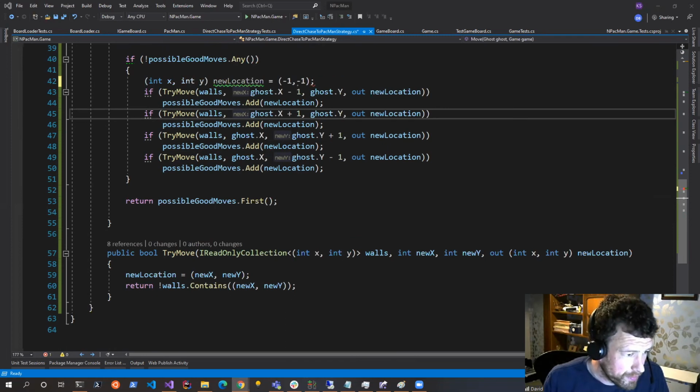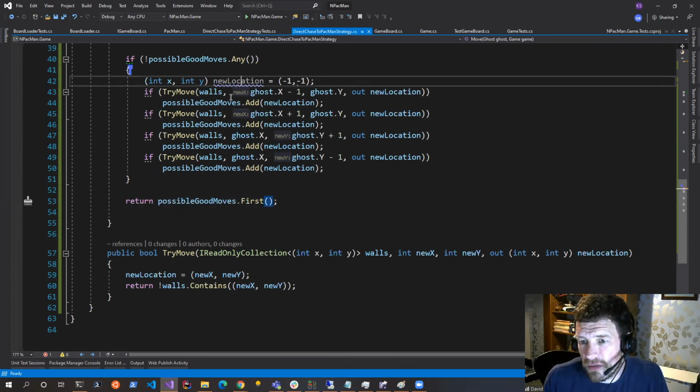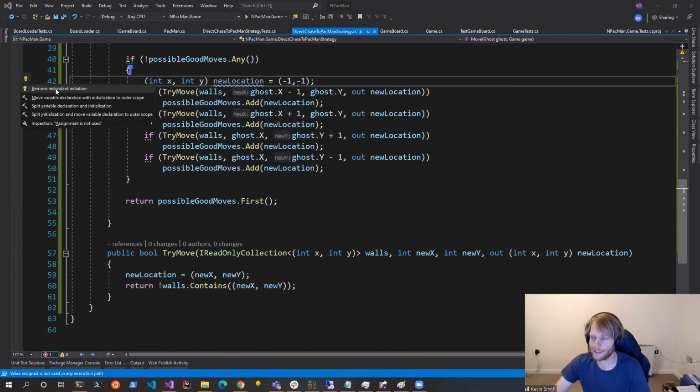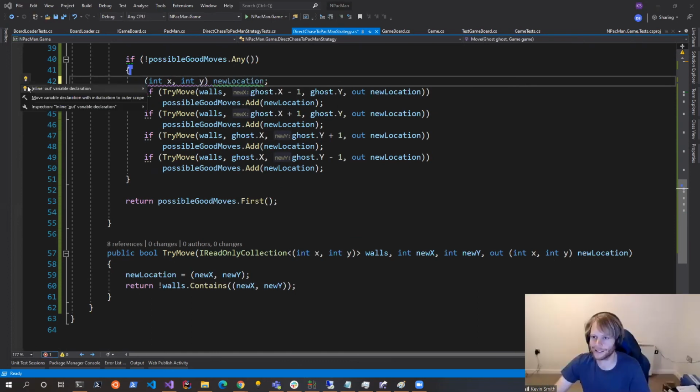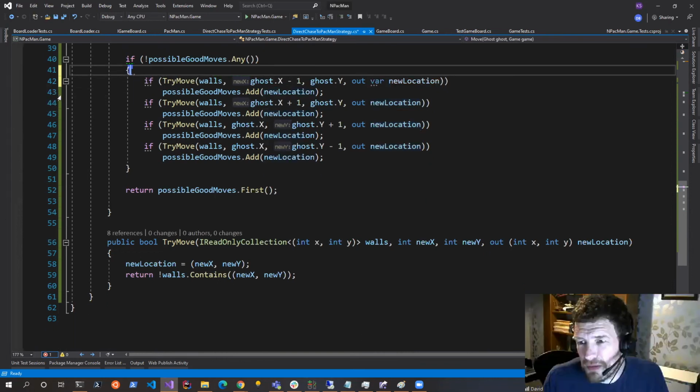Is that not what it's moaning about? What's it moaning about? Can you see what it's moaning about? It's got a squiggly under new location. Is it not always used or something? No. Move redundant initializer. Oh, I just put it in because I thought it was complaining. Let's inline it. You want to switch inline it? Yeah, that was the mess we're in.